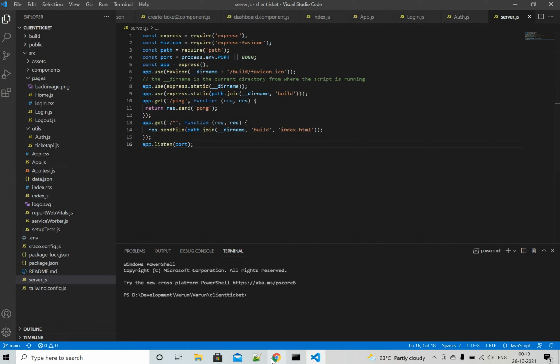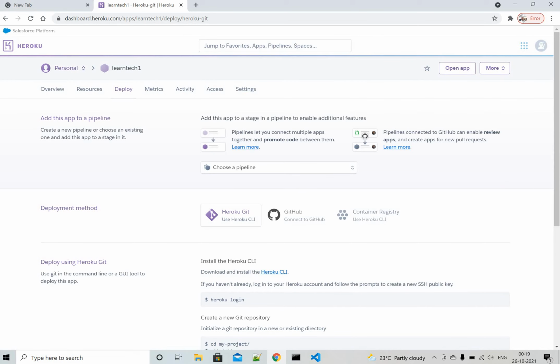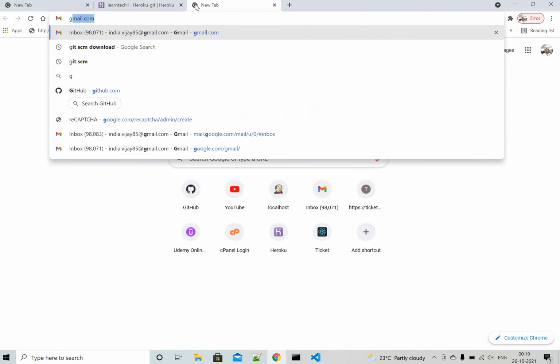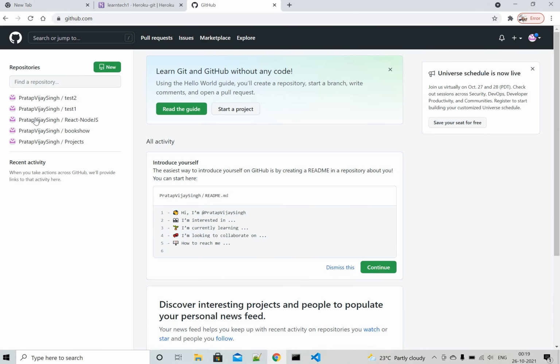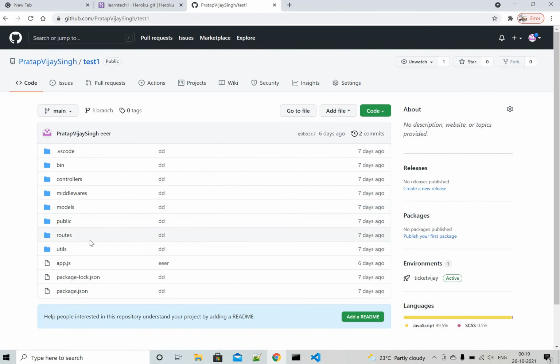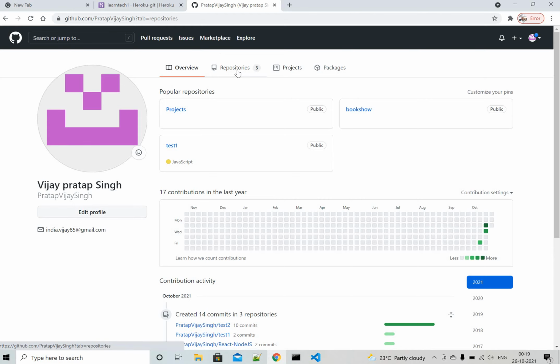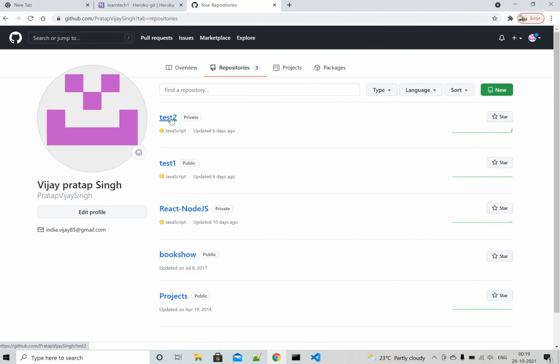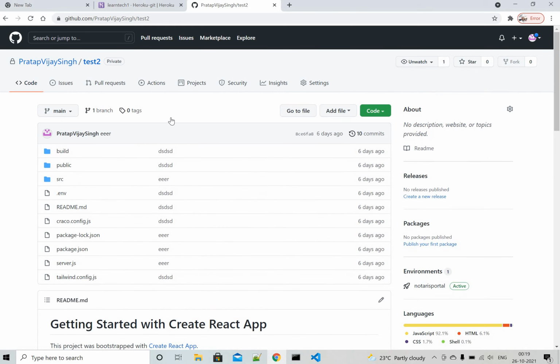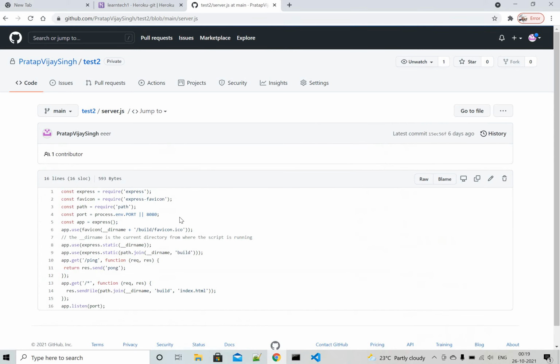Okay, so now we will move to the GitHub part. I have this GitHub account. You can see I have created this test1 project, and I have created one more project called test2 also. Test2, you can see, is the same project. I pushed it here also. It is basically the same project which you have seen here. You can see server.js, I will open it. See, this is the same project.